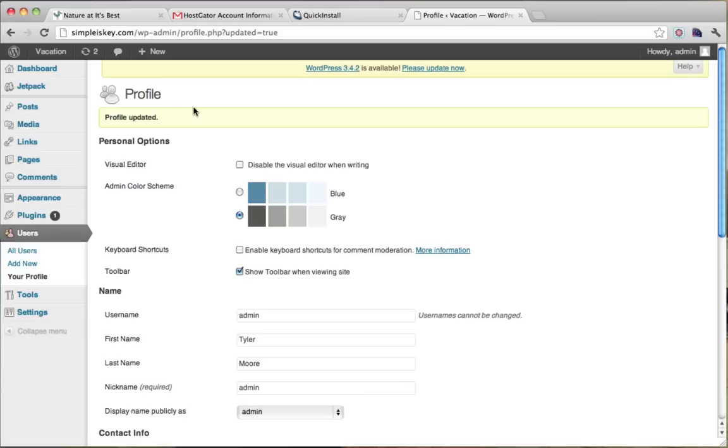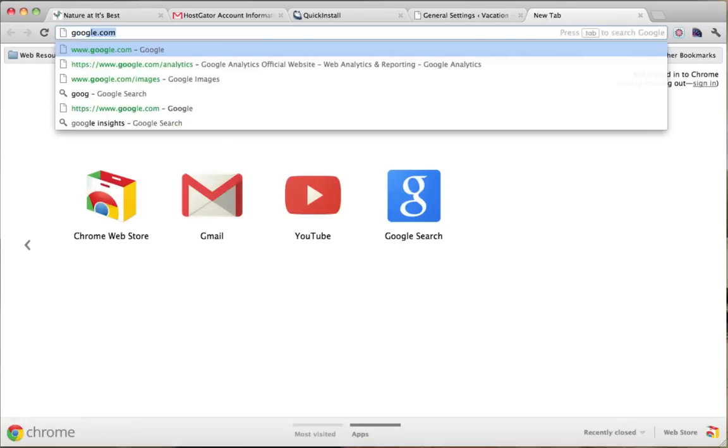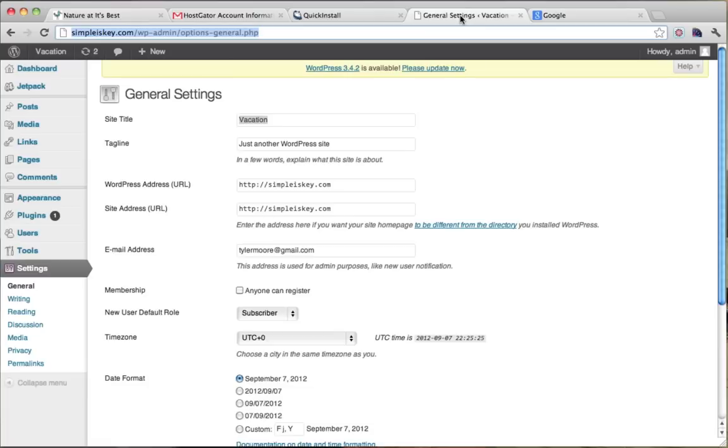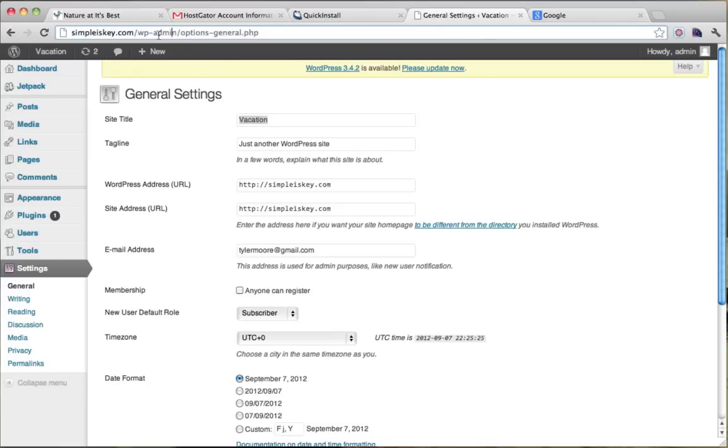Okay, the second thing that I like to do is I like to go to settings. Click settings and you can see your site title and tagline, and we could change these if we want. But what I like to do here is, you see where it says simpleIsKey.com, but if we go to Google, it has www.google.com. I like the looks of www.google.com or www.yourwebsite.com rather than it not having the www.